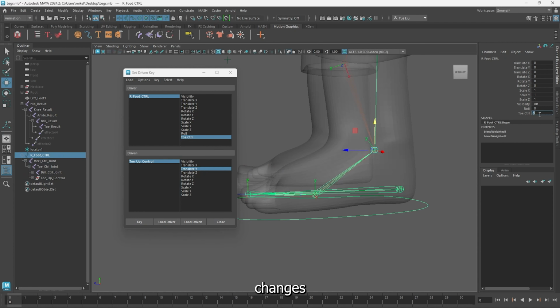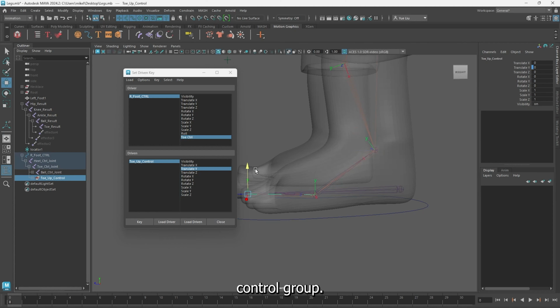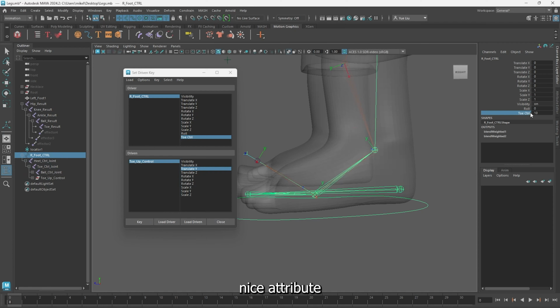and then change this toe control to 10, and then select my toe control group, move that up, and then click key. So now you see I have this nice attribute that can move my toe up if I wanted to.